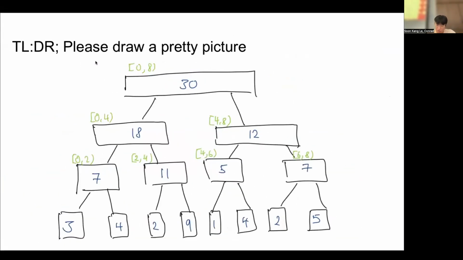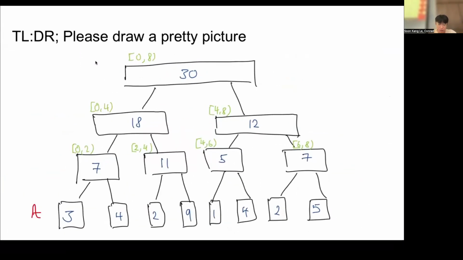Okay, so let's say this is my original array A: 3, 4, 2, 9, 1, 4, 2, 5. At the same time, I also have these blocks which I've already computed. So I have this block going from 0 to 2. This represents the sum of these two elements. I have this block 11, which represents the sum of these two elements. I have this block 5, represents the sum of these, and so on and so forth.